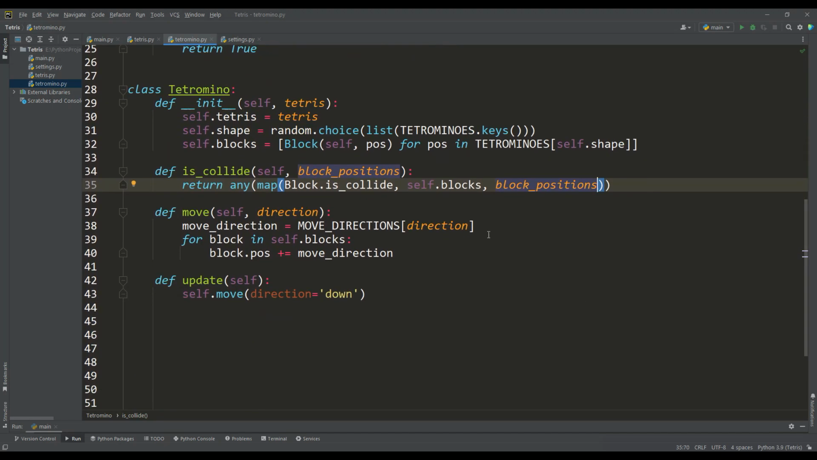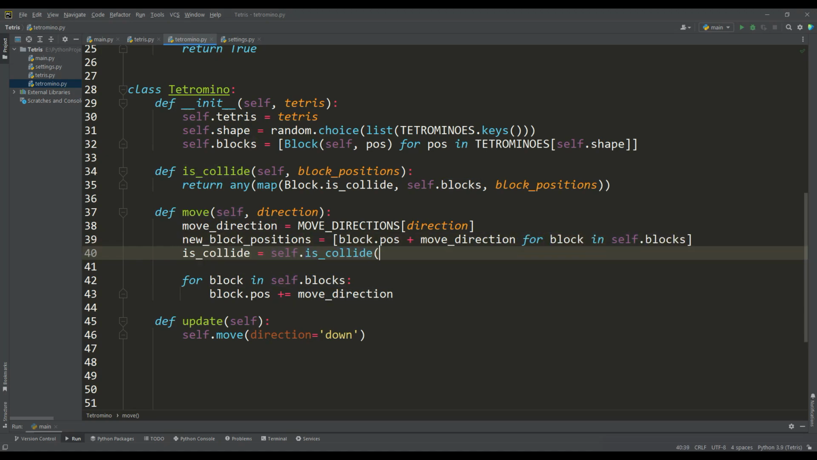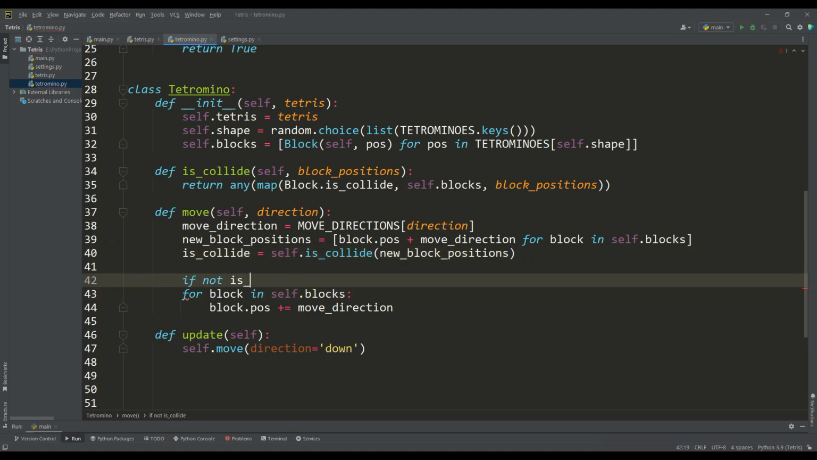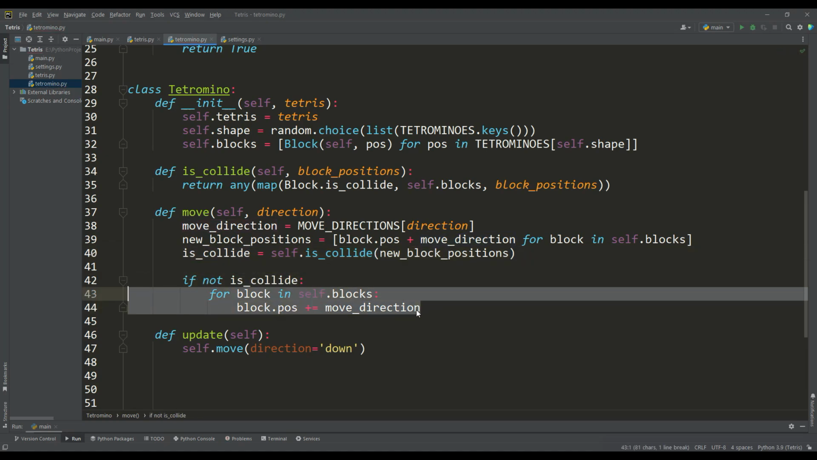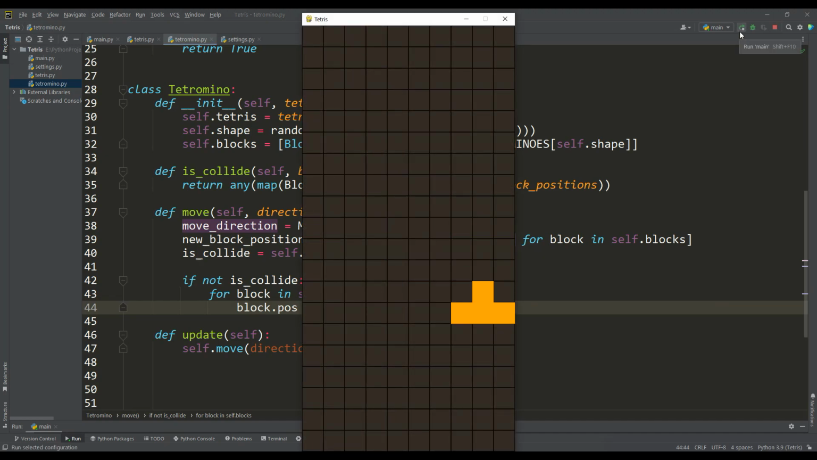And then we will proceed as follows: we will form new positions for the blocks, taking into account the value of the direction of movement, and then we will check if at least one of the blocks has a collision at the new position. And if there is no collision, then we move all the blocks to new positions. Let's run the program and check the operation of such a collision system, and as you can see, the Tetramino does not go beyond the boundaries of the playing field, but when we land, we can still move the Tetramino.